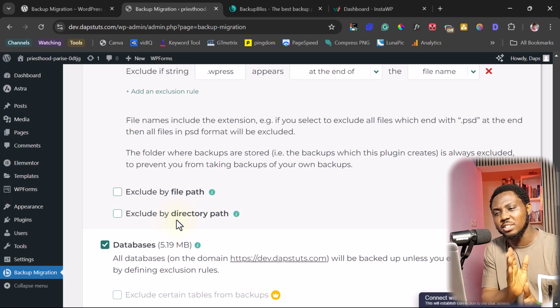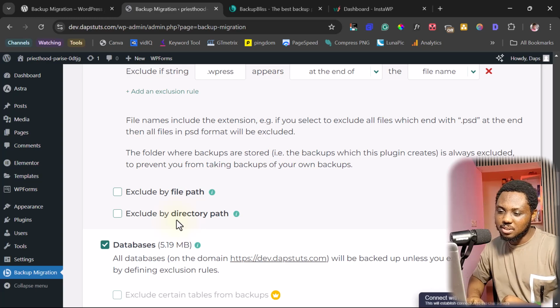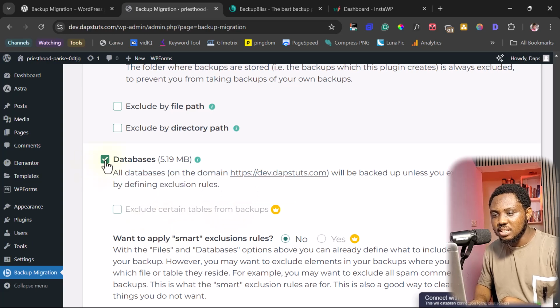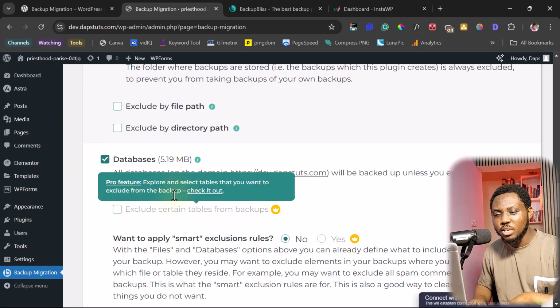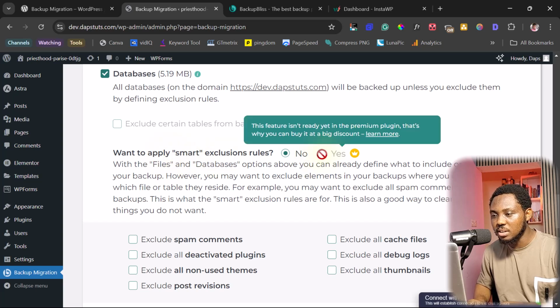I love the flexibility that this gives you. And I have all of these things literally for free. That's fantastic. So also for my database, by default here it is ticked. So if I want to exclude certain tables from my backup, I will definitely need to go Pro on that. I want to apply smart exclusion rules. You might want to turn that on.